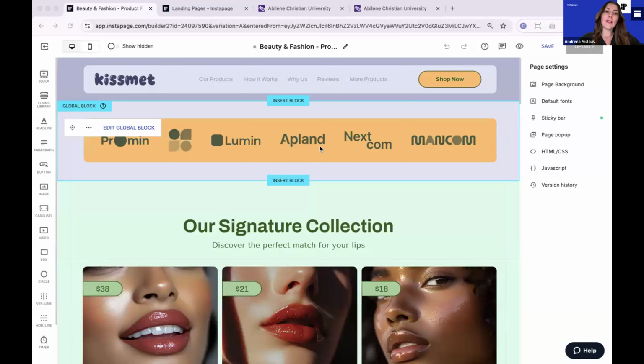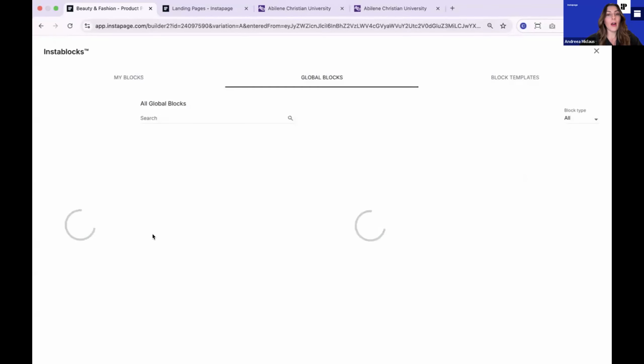So as it has already been mentioned, the role of Instablock is to create a library and then be able to reuse them, allowing you to put together a page really quickly when you are pressed for time. So I'm going to show you exactly how it works. Whenever you are in the builder and you highlight the block, you click Insert a Block.